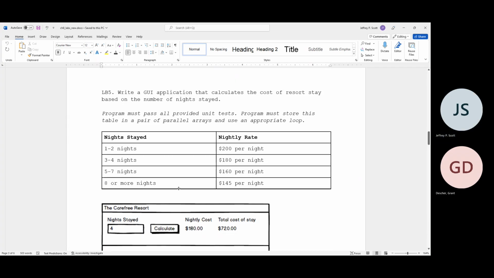All right. The next one, write a GUI application that calculates the cost of a resort stay based on the number of nights. It'll make you think a little bit more. If I stay 6 nights, it would be 160 times 6 or 960. If I use the example they've got there, 4, it's 180 times 4 or 720.